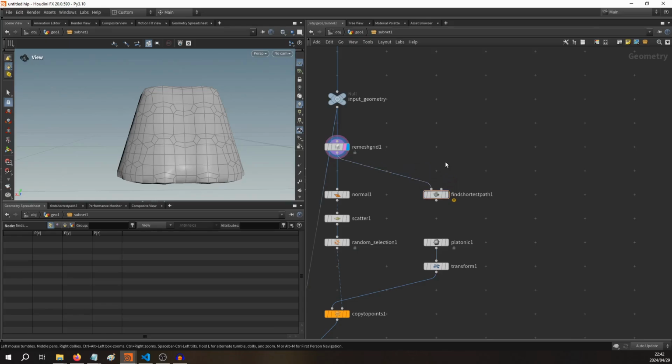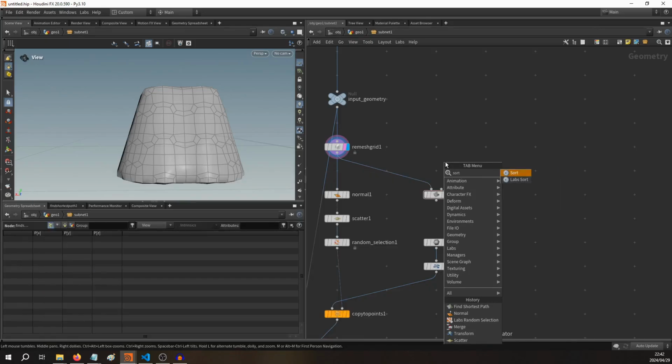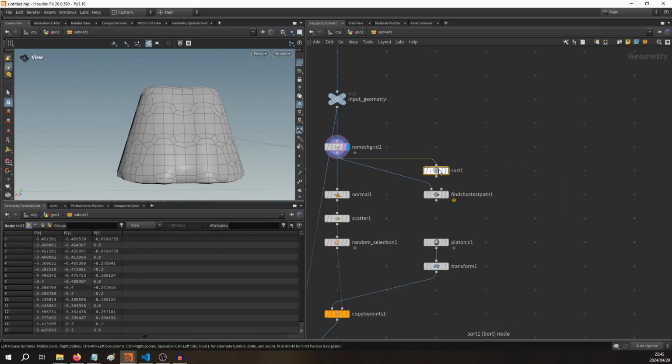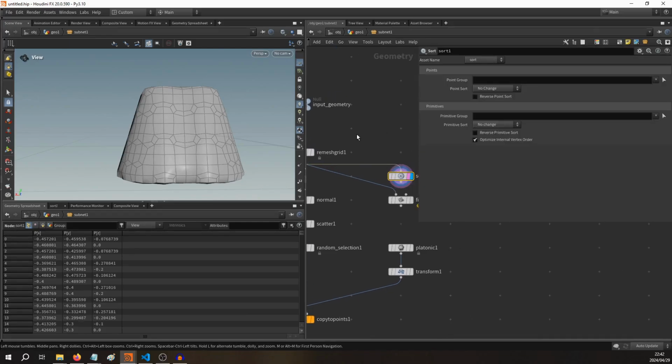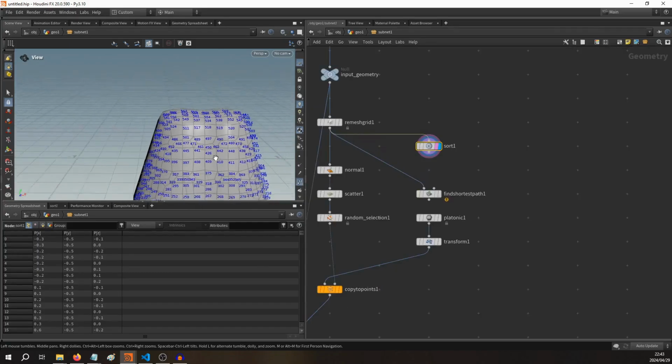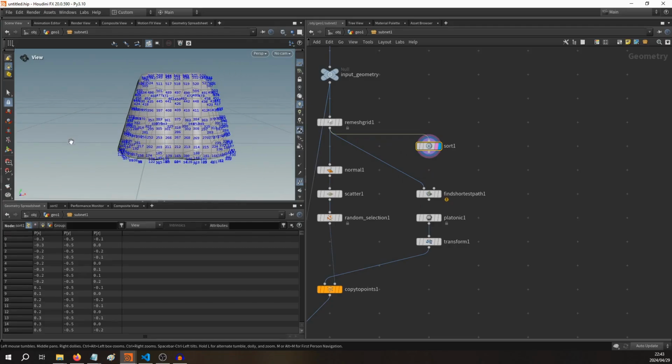What I find the easiest way to achieve this is to sort the points of our geometry in Y. For that we can use the sort node. If you press P again to bring up the floating parameter window, we can set the point sort to Y, which we can visualize in the viewport by pressing the display point numbers button. Now we can start to think about generating a group based on something like the bottom 5% and maybe the top 5% of point numbers.